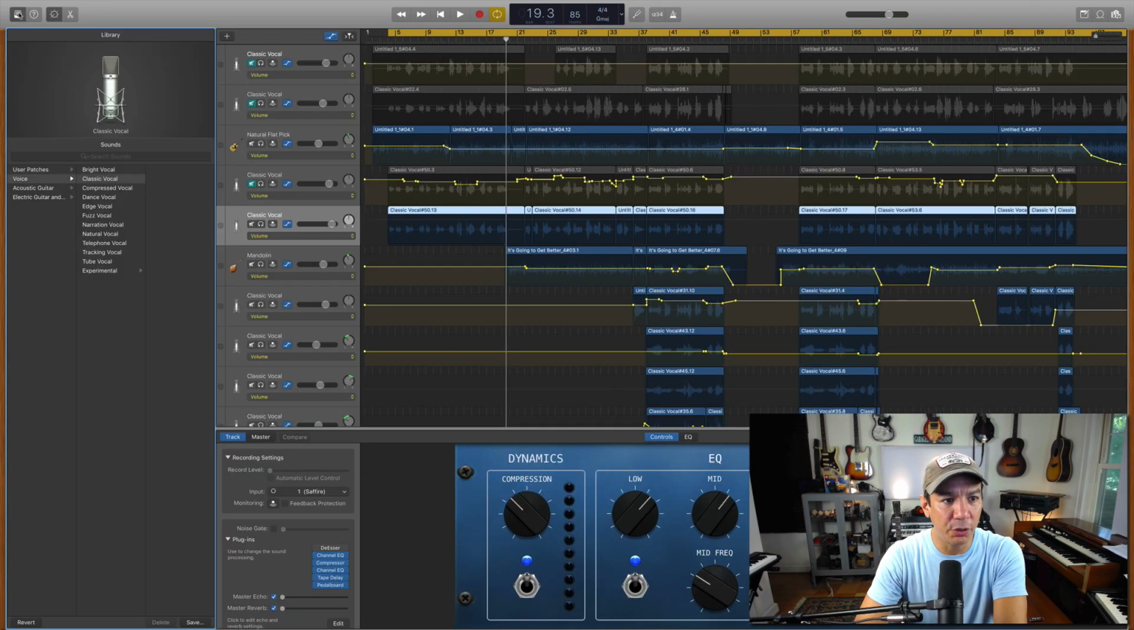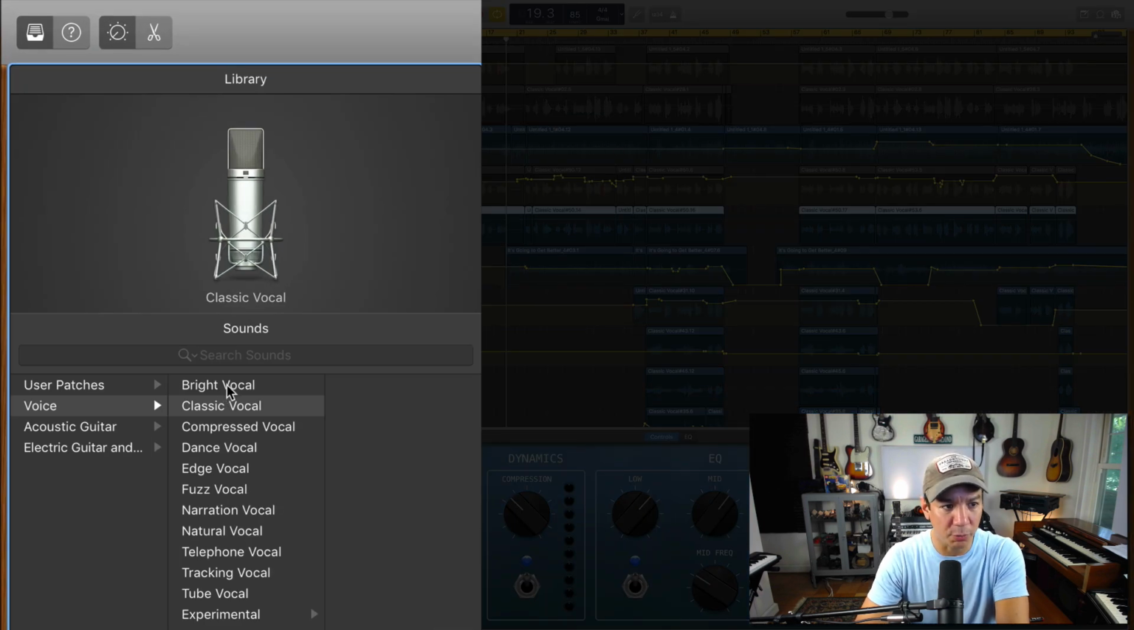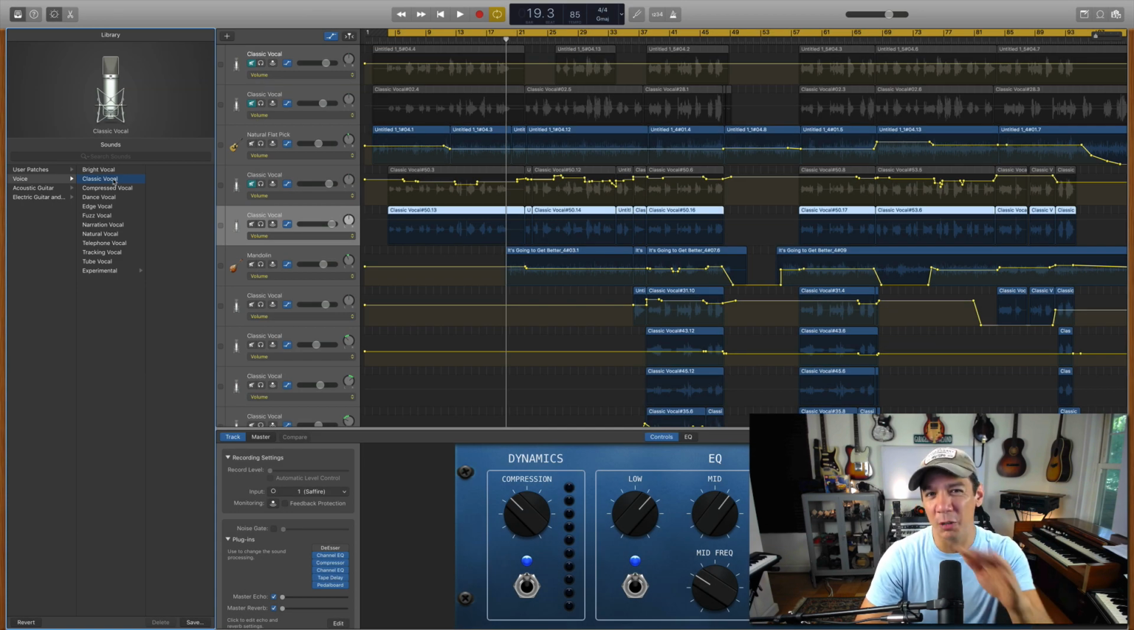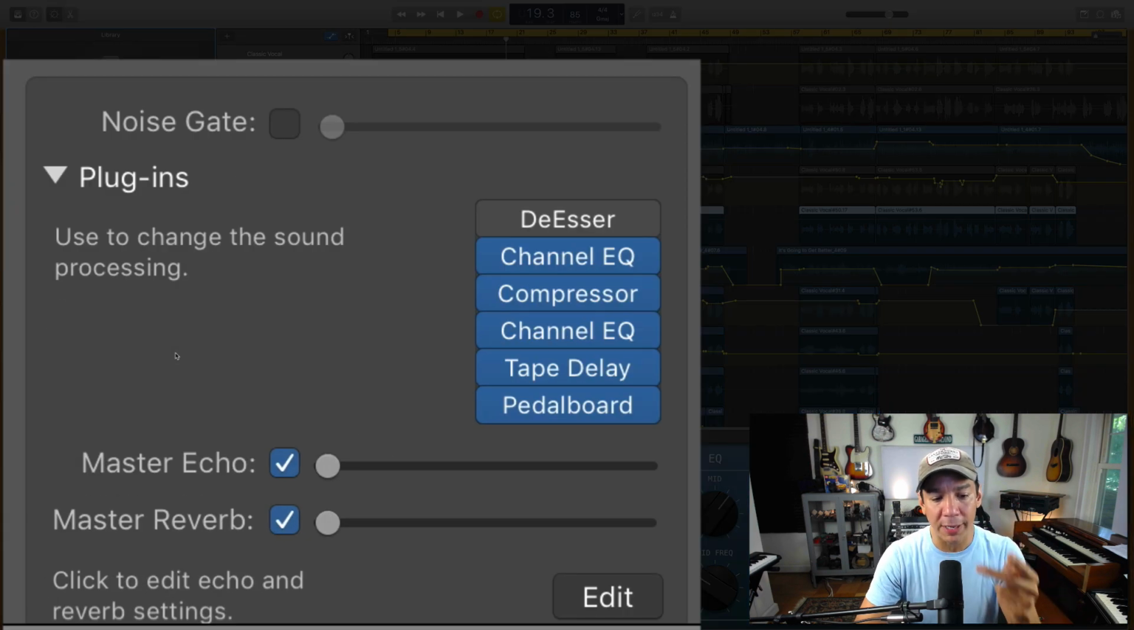So I wanna show you these presets that are available. So there's bright vocal, compressed vocal, this whole list that you can see here. So today we're gonna use the classic vocal preset. This is a great preset that I really enjoy using. Very, very powerful one. A bunch of nice effects in it already. There's a de-esser if you need it. This particular track doesn't need it. But it's got an EQ, a compressor, a second EQ after the compressor, a tape delay, and the pedal board is there providing reverb, which is, I think, pretty interesting.